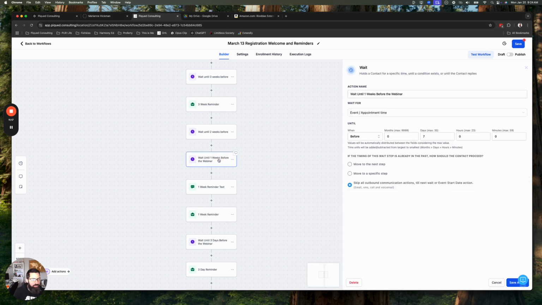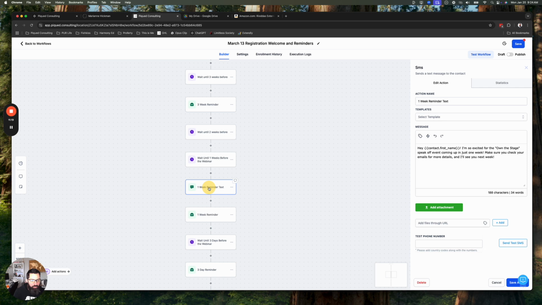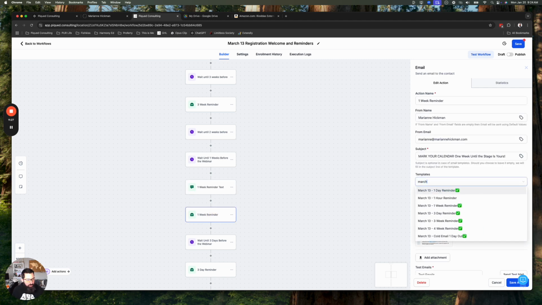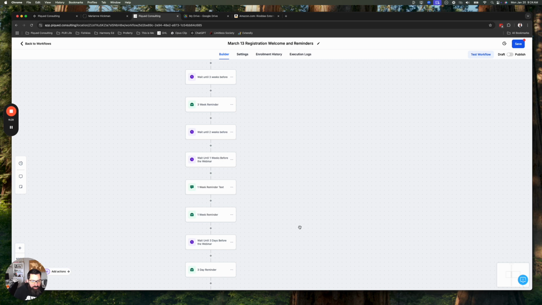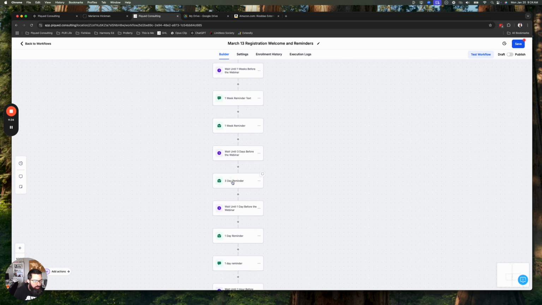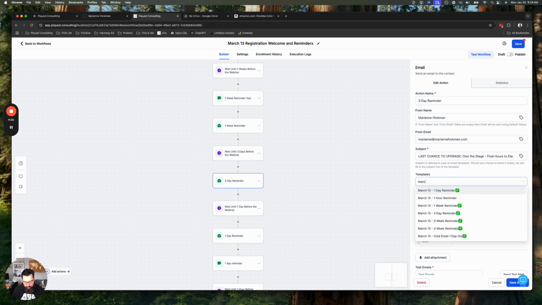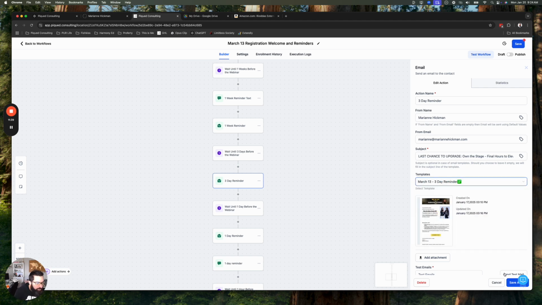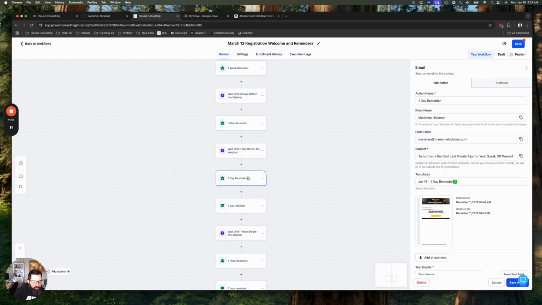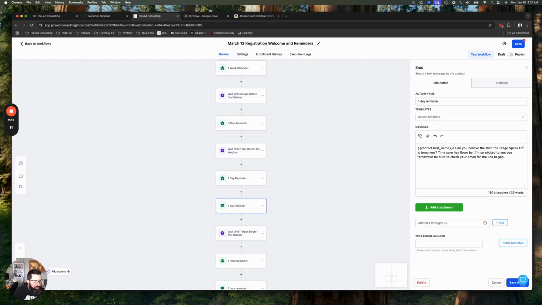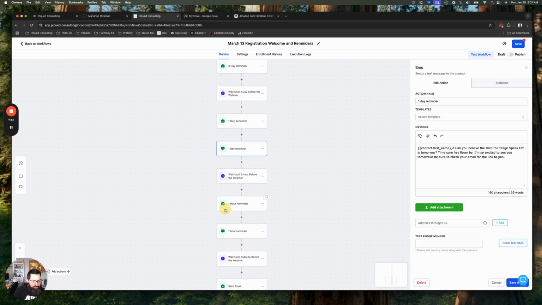Okay, so we'll wait till 7 days before they get the 1 week reminder text. Just 1 week. Make sure you check your email for more details. March 13th, 1 week reminder. Save. 3 days before. We want the 3-day reminder. 1 day before will be the 1-day reminder. 1-day reminder text. That's great. Check your email for the link.